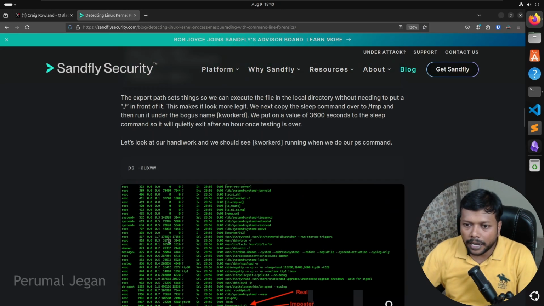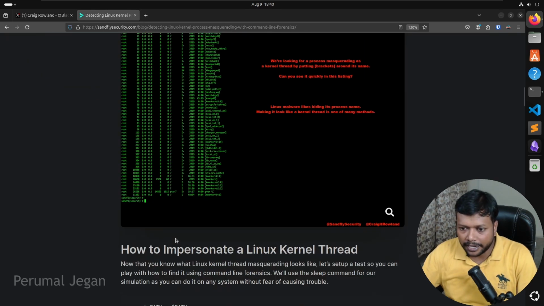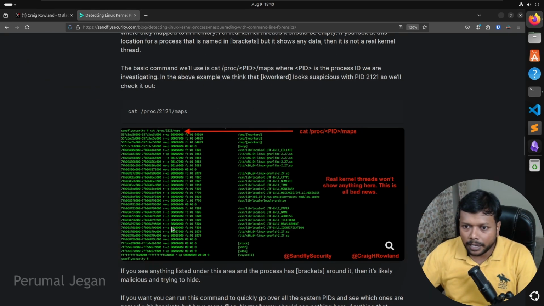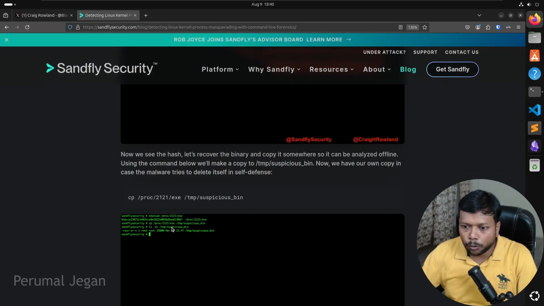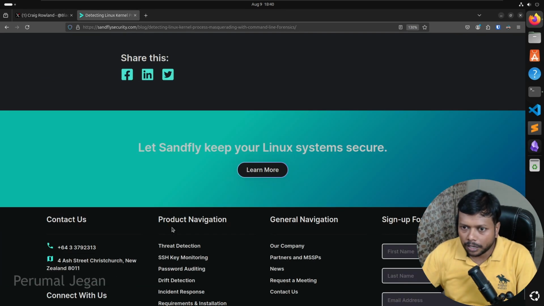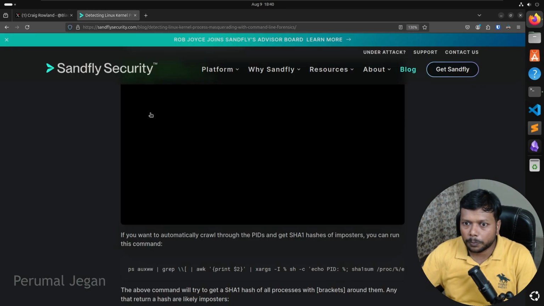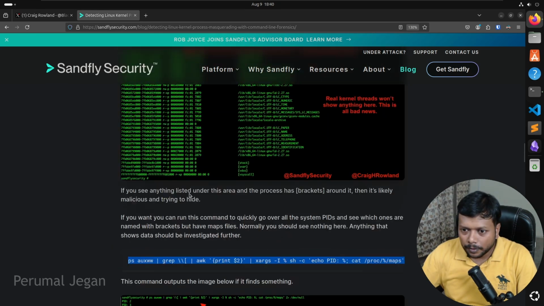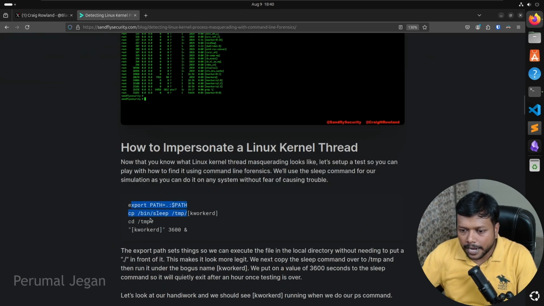Now I'll do one last thing. I'll try to replicate the same stuff that they did. They took the sleep binary and tried running it as a kernel thread. Let me go here, maybe not here, this blog only. I'm going to search for that. Yeah, here it is. The temp path is already in the PATH list. And let me copy this sleep binary.